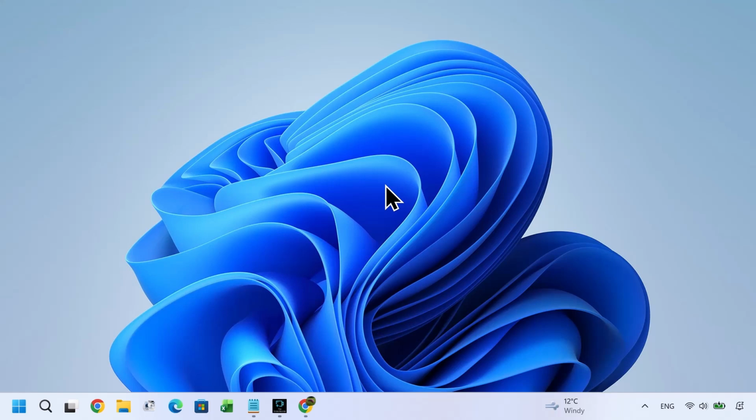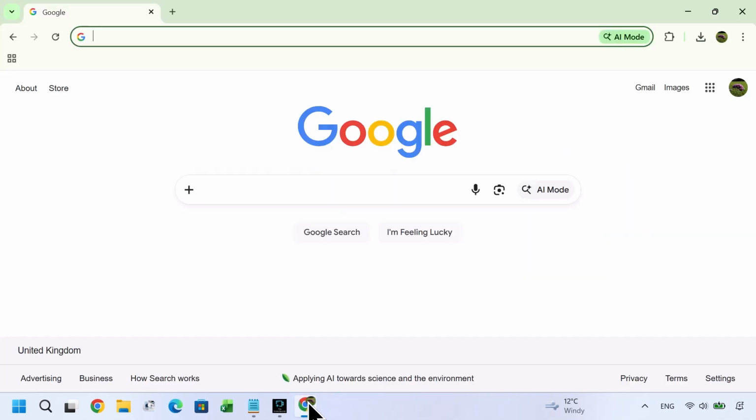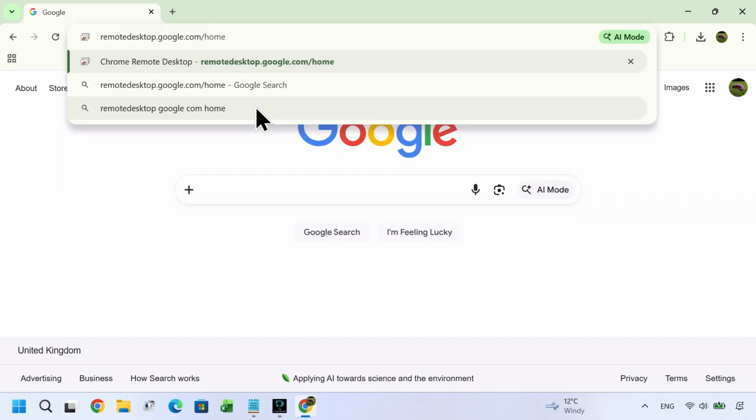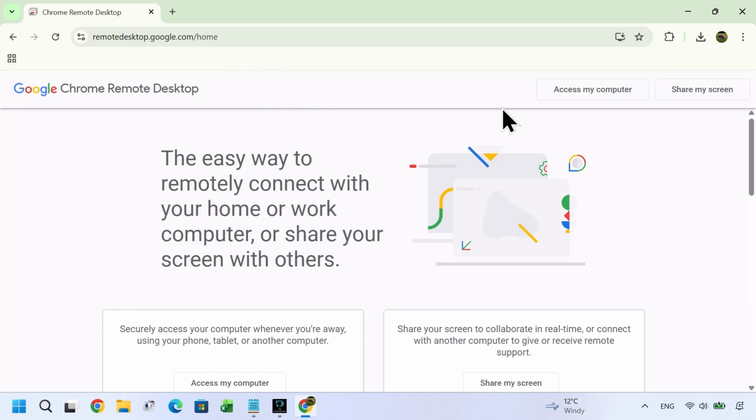Today I'll show you how to remotely connect your Windows 11 laptop from your phone using Chrome Remote Desktop. So on the laptop you want to access remotely, open Google Chrome and go to remotedesktop.google.com/home. Click Access My Computer.